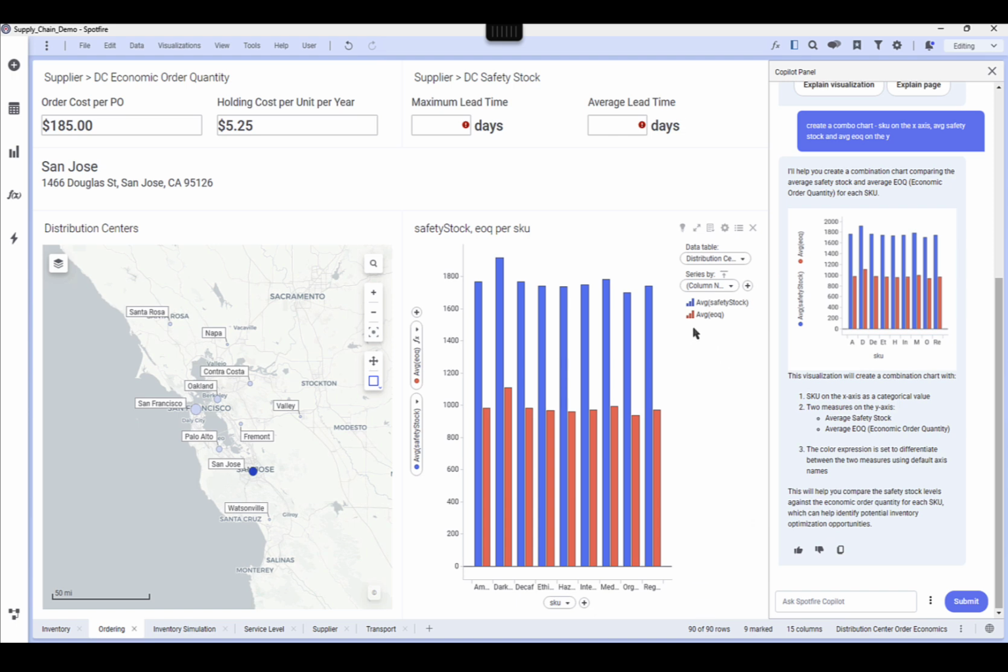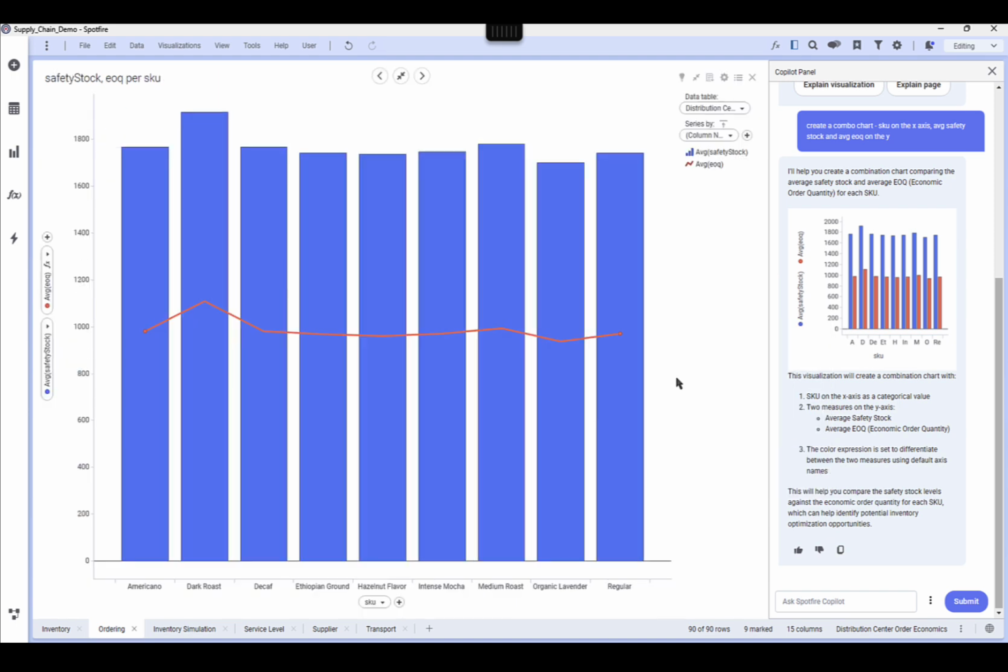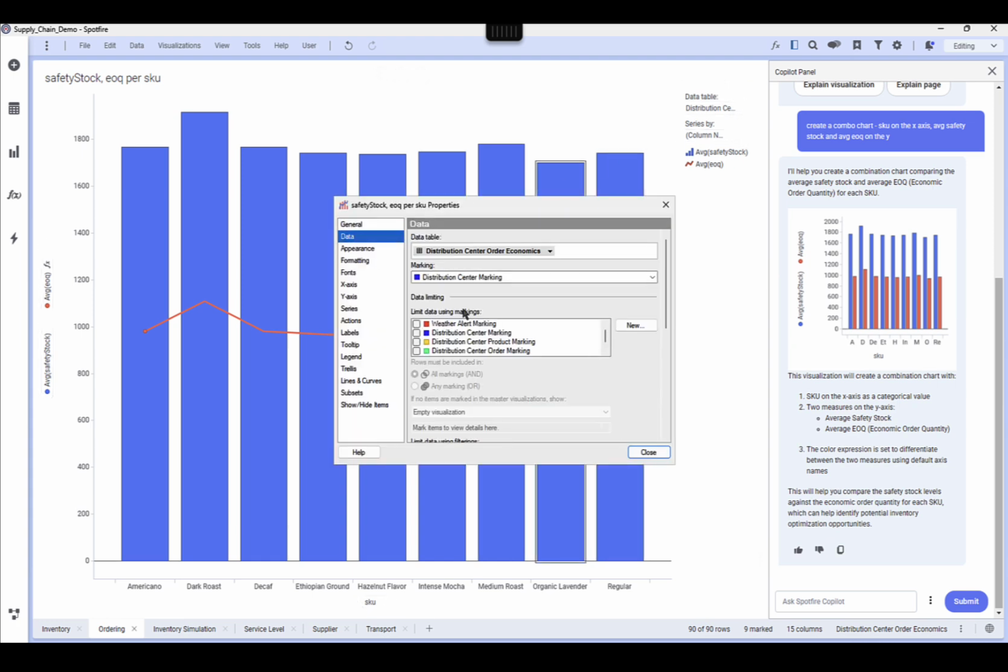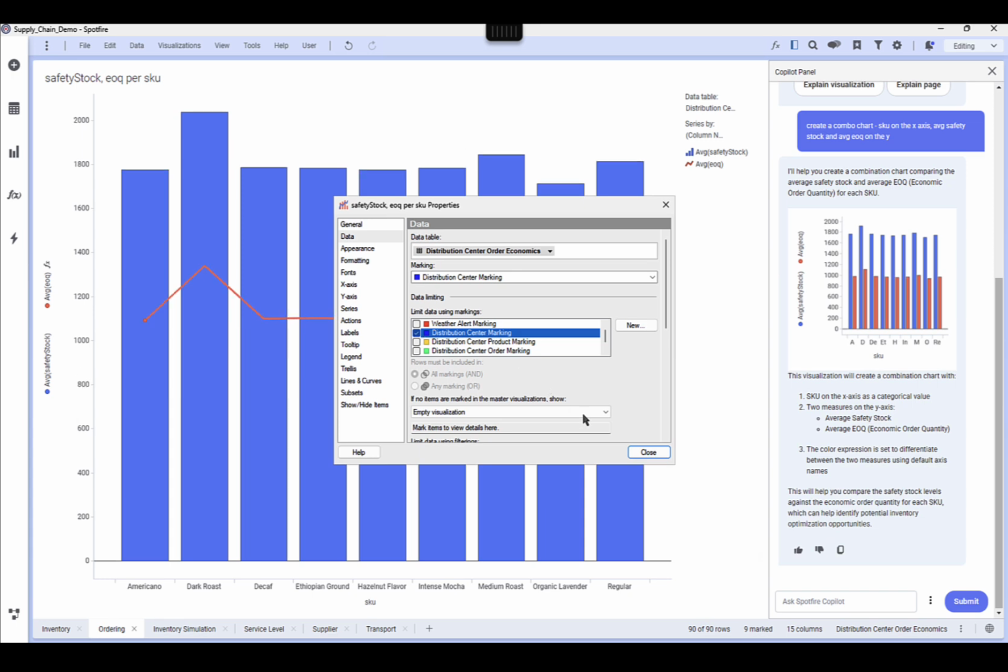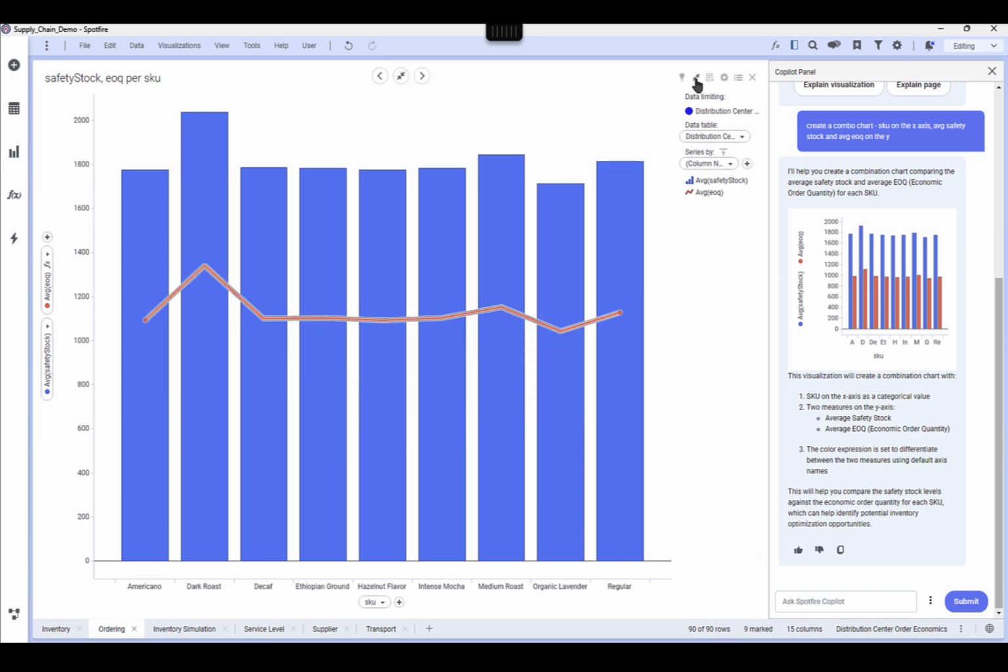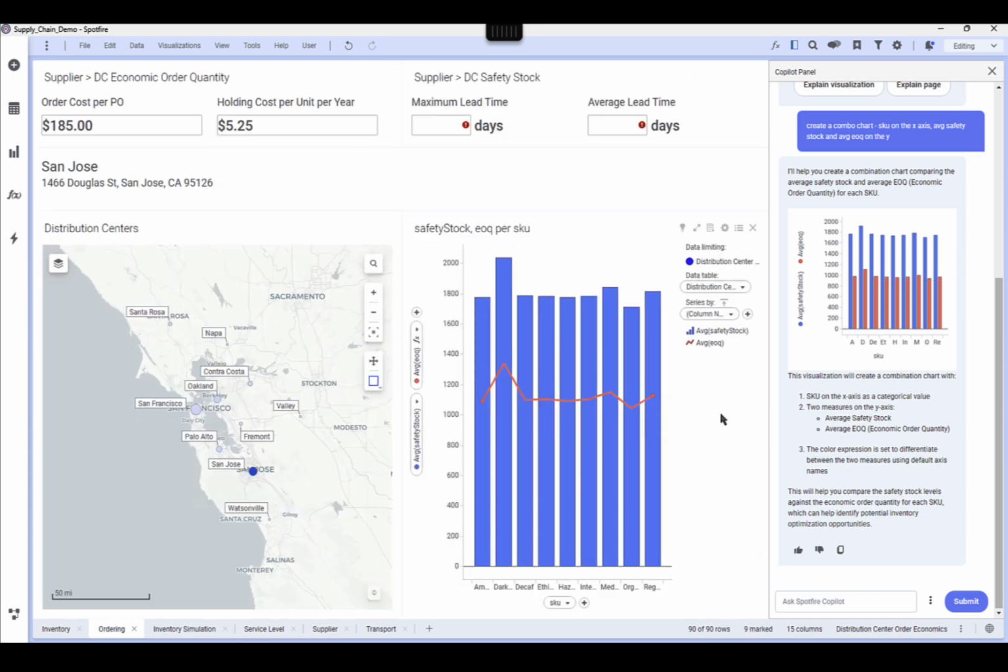I'm just going to play around with a couple things. I want to make sure that the economic order quantity is presented as a line series, not a bar series. And I'm just going to make sure that the appropriate marking limit is set so that we are looking specifically at that for San Jose, which we've marked on the left.